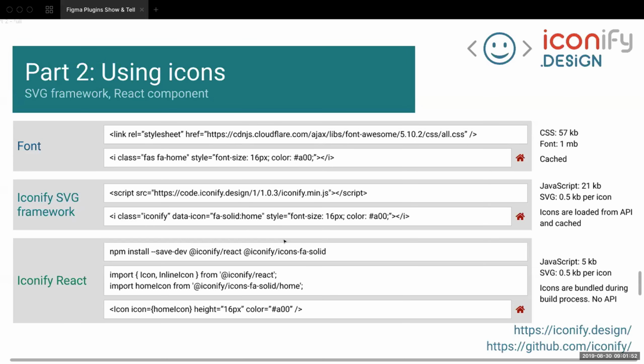Another option is React component. Unlike SVG framework, it does not rely on API. Icons are installed as NPM package and are bundled during the project build process. Only icons that are imported are bundled, and all 40,000 icons are available.